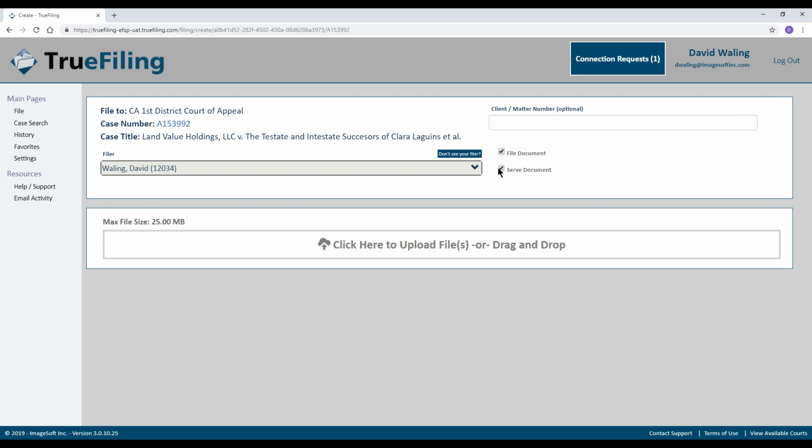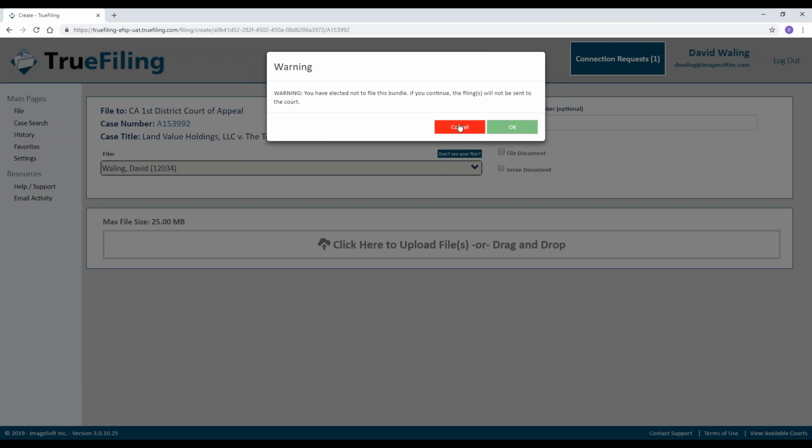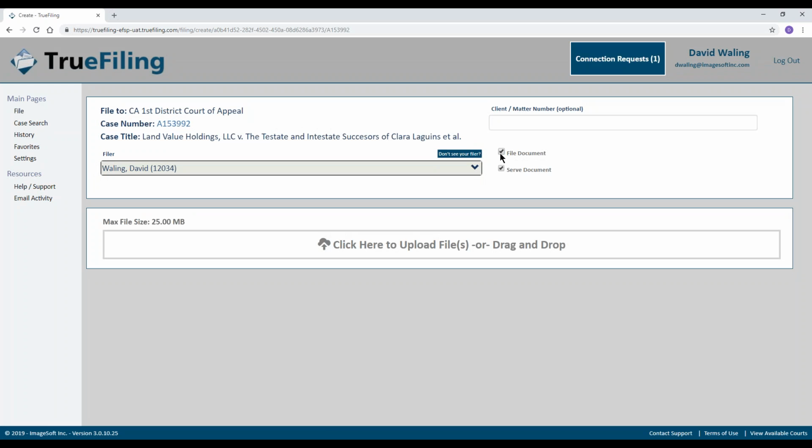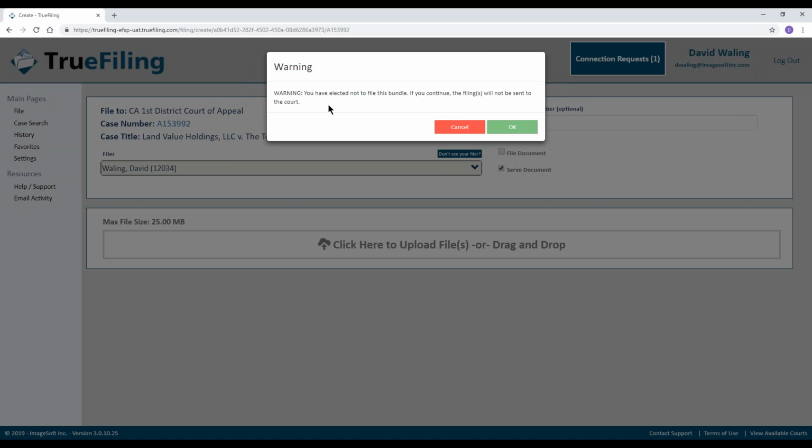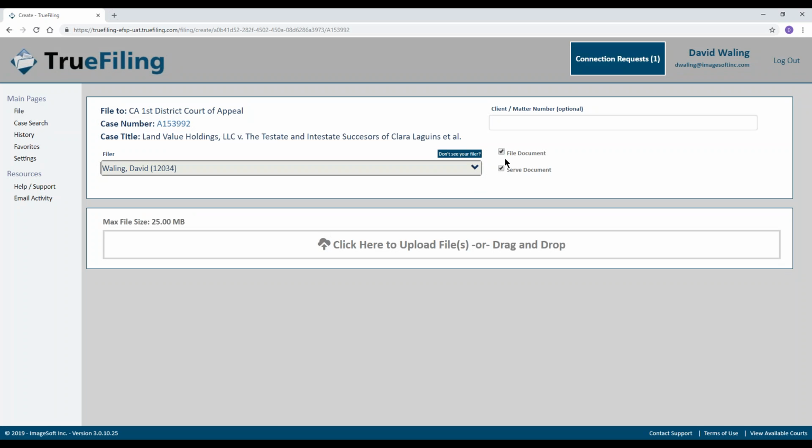Next, we have file document or serve document. If you want to just file your document, you're going to deselect serve, okay? Or vice versa, if you just want to serve the document out, it's barking at me because I have to have one of them selected. What this is warning me is saying, you're only going to be serving. Nothing is being sent to the court. So beware that you can use this as a servicing agent, but nothing is being sent to the court. For demo purposes, I'm just going to leave both of them selected so I can file my document to the court and serve individuals.